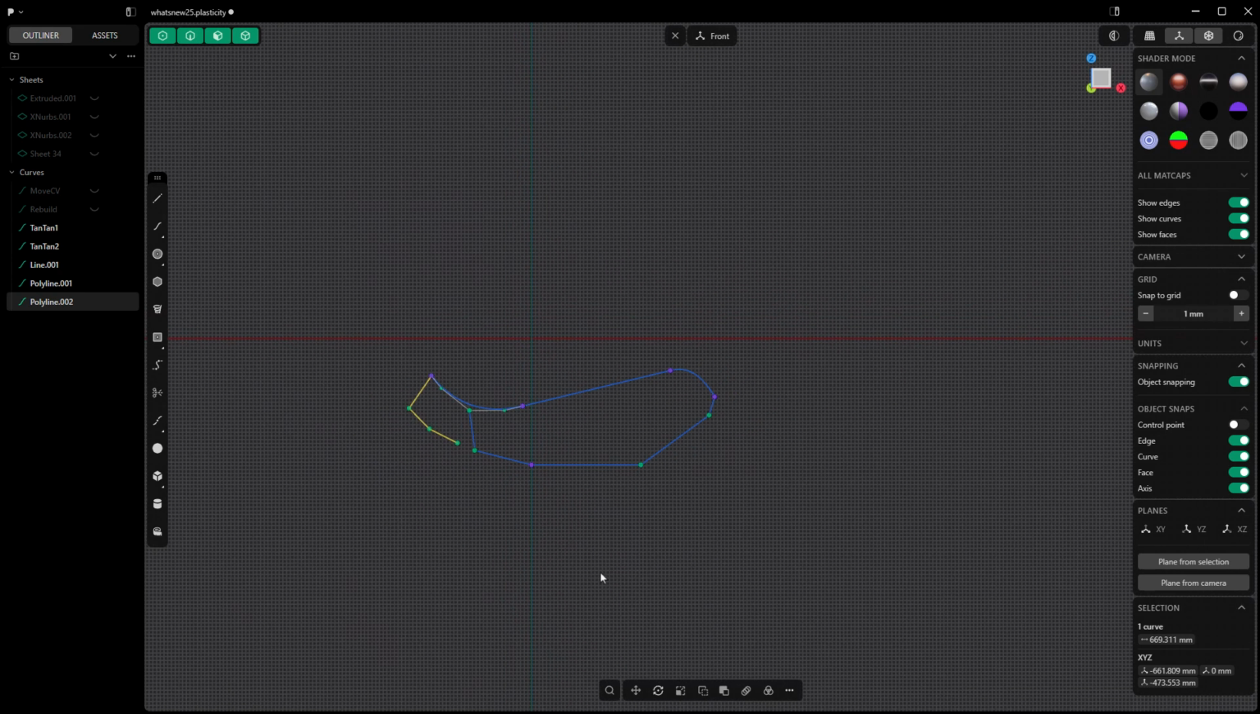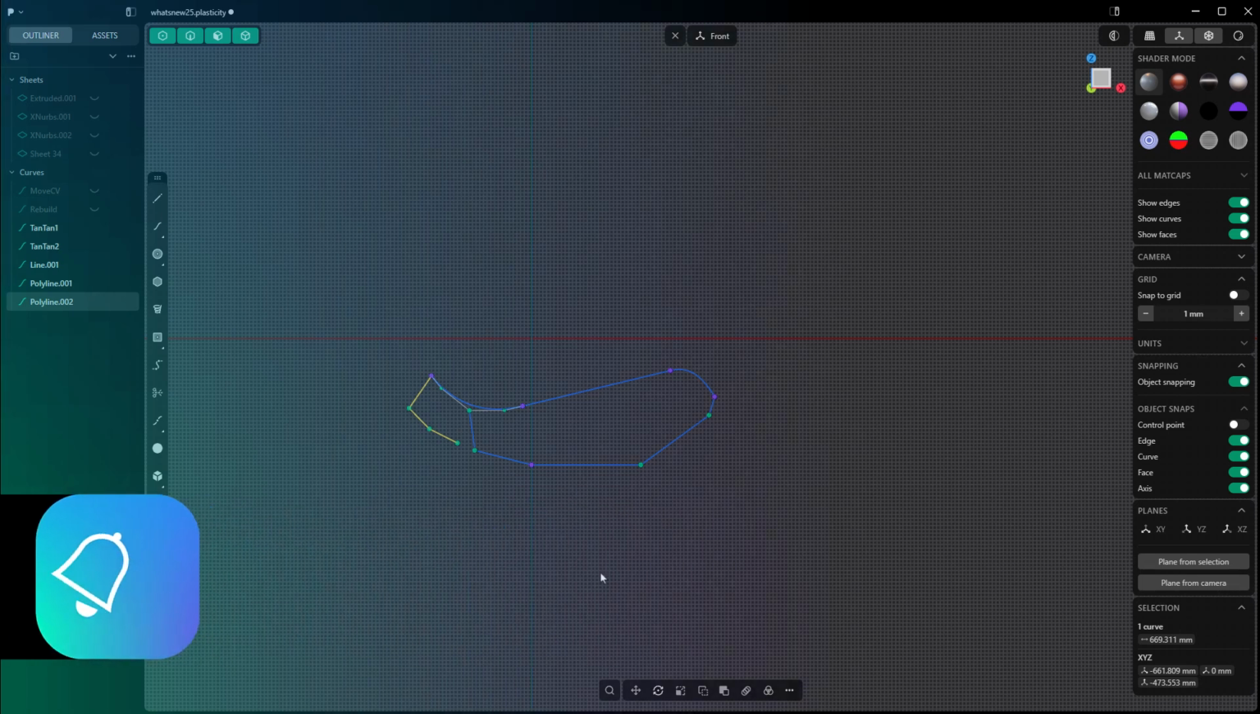So that's going to be the extent of the updates, the new tools, and the changes to Plasticity for 2025. There are a few more things that I didn't really cover, but I will put a link to the Plasticity website where they talk about everything that has changed or updated.